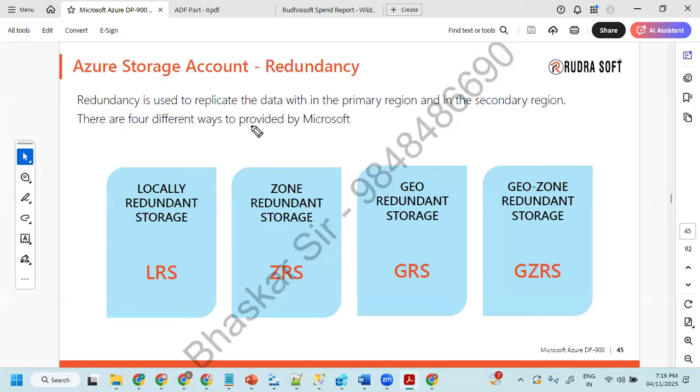There are 4 different ways to store the data: LRS, locally redundant storage; ZRS, zone redundant storage; GRS, geo redundant storage; and GZRS, geo zone redundant storage. Let me talk about each of them. This is especially helpful when you face an interview, where there is a chance they ask about the database: what kind of redundancy are you using for your database? In my project, we are using geo redundancy for the database.